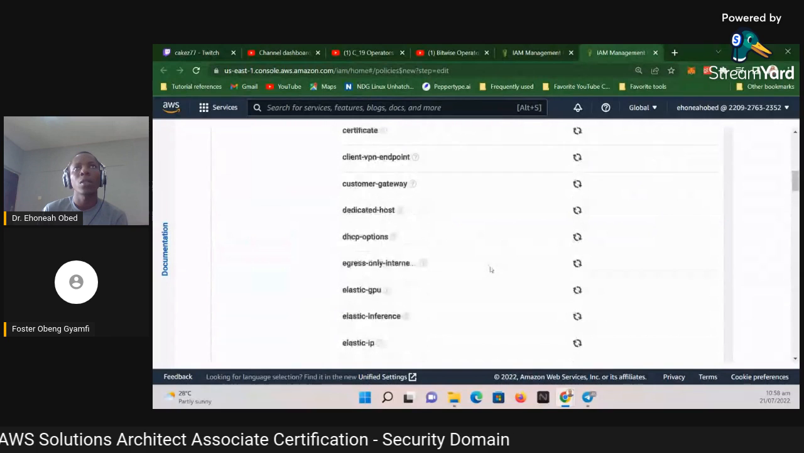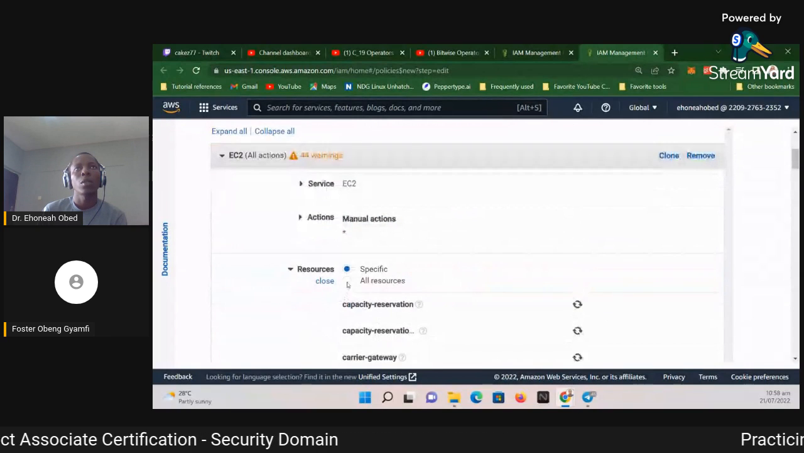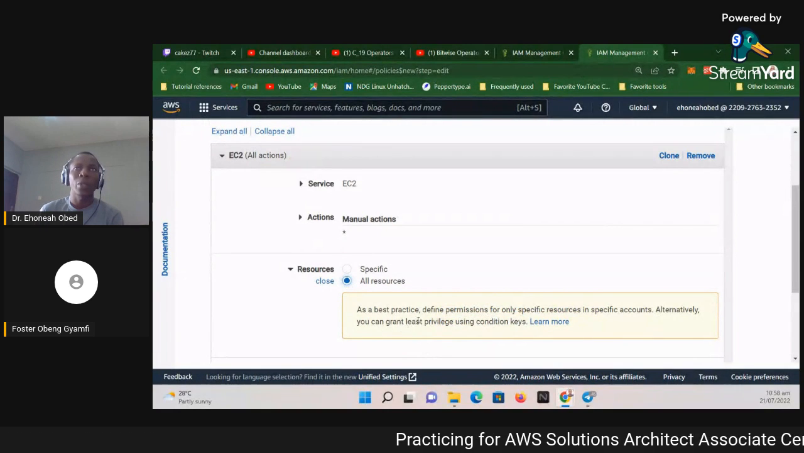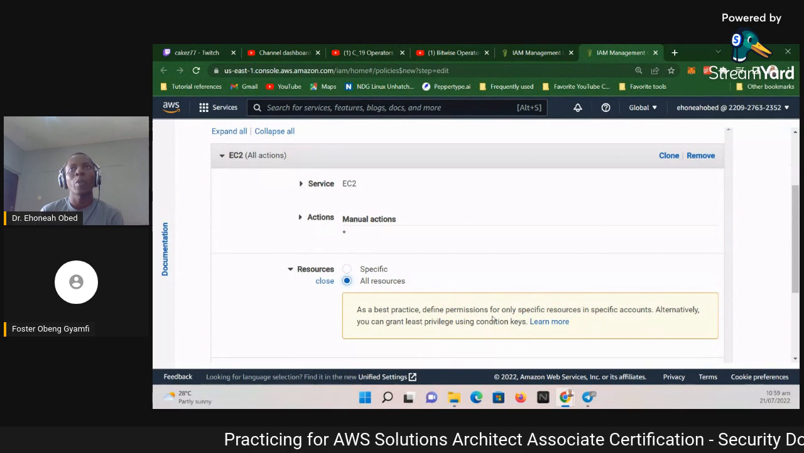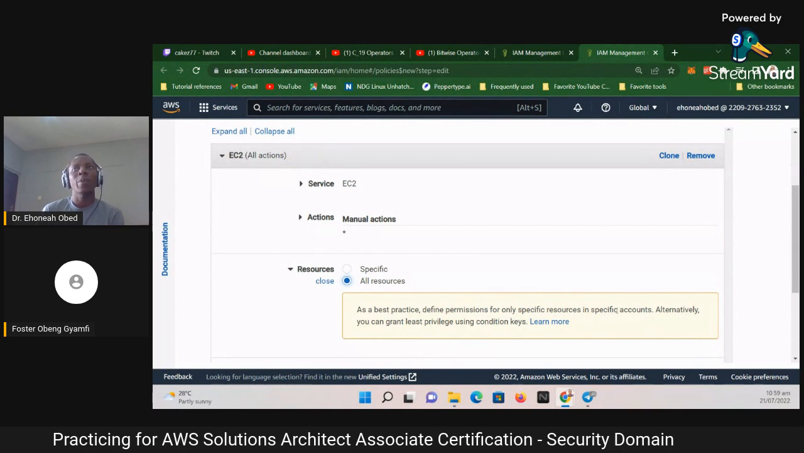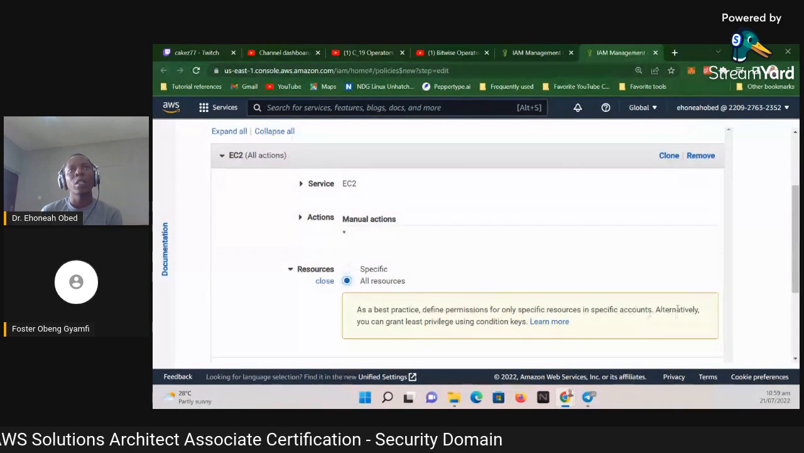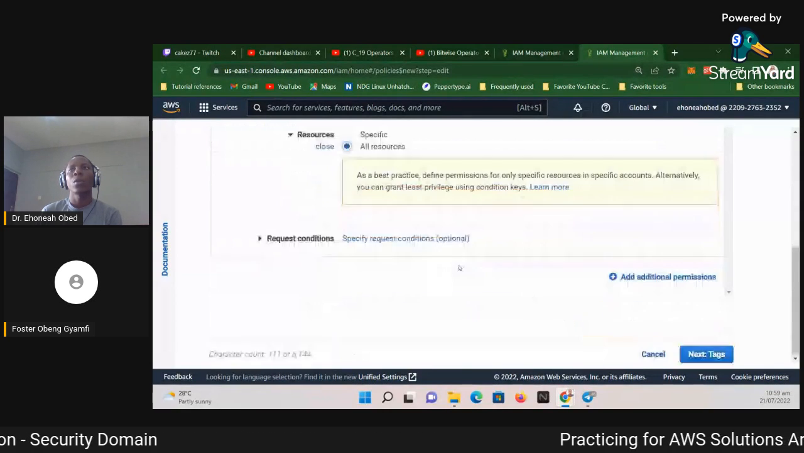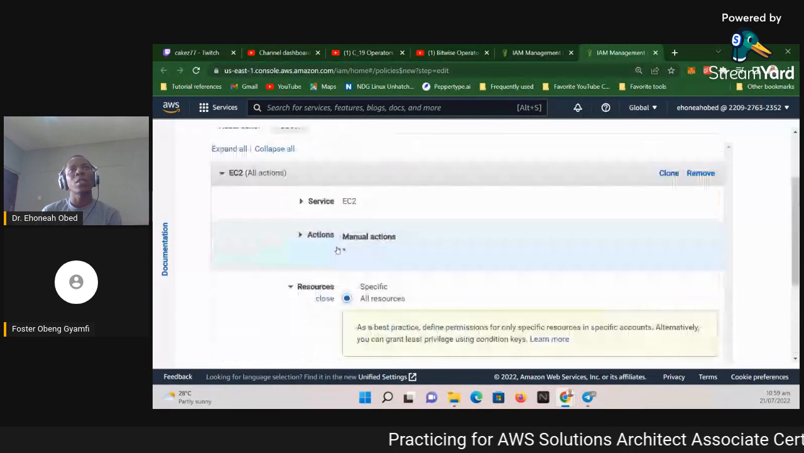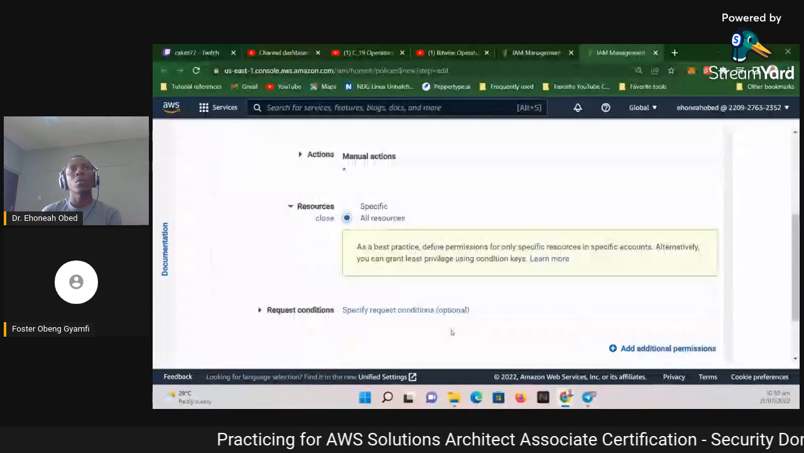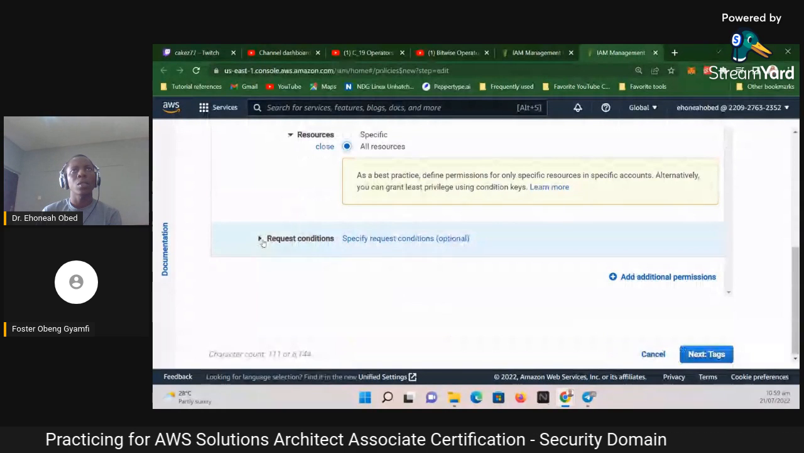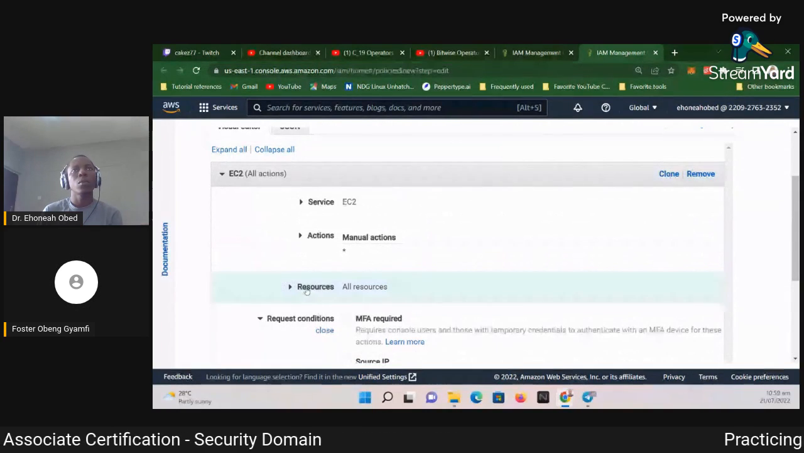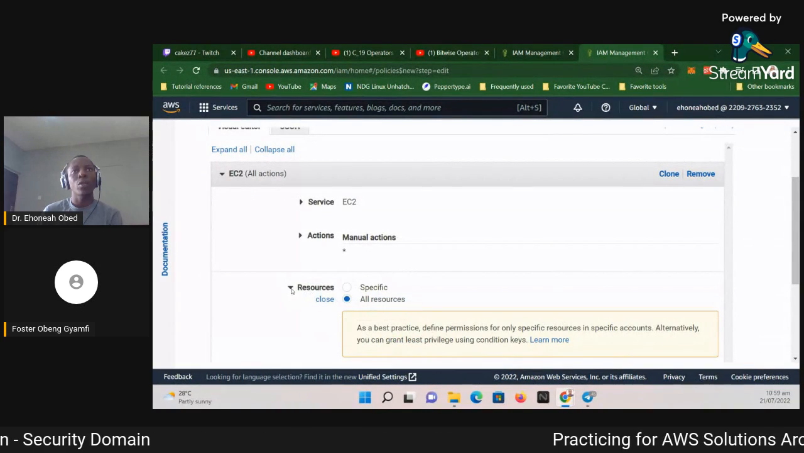Oh, okay. So we click on the resource drop down, then say all resources. Aha, so this is the warning you are talking about. They're saying, as a best practice, define permissions for only specific resources in specific accounts. Exactly. Alternatively, you can grant least privilege using condition keys. Yes. But now that we have set the resources, we can go ahead. The next thing is conditions. So, what are the conditions?